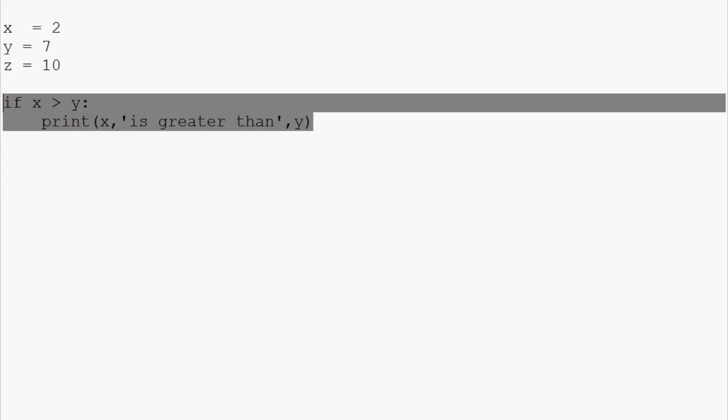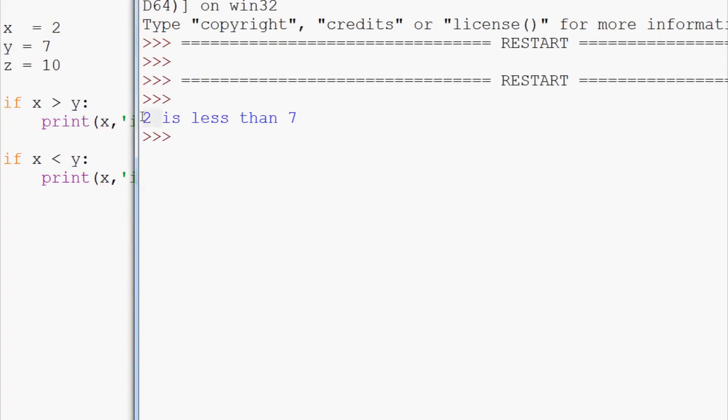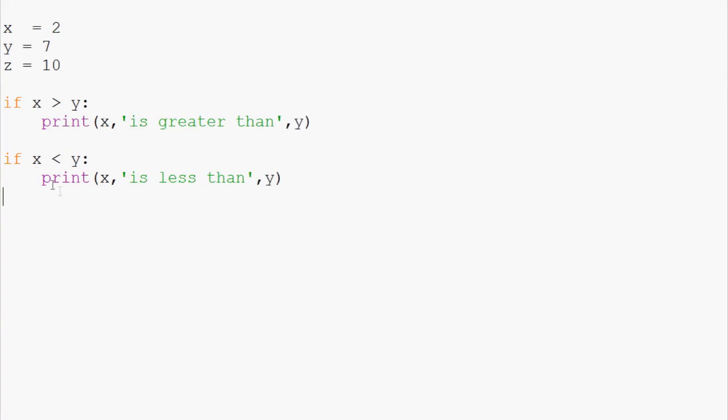So instead, let us copy this, and we'll paste this. And instead of greater than, we'll say less than. And instead of is greater than, we'll say less than y. And we'll save and run that again. And we do get 2 is less than 7. So this one actually did run, because this statement was true.